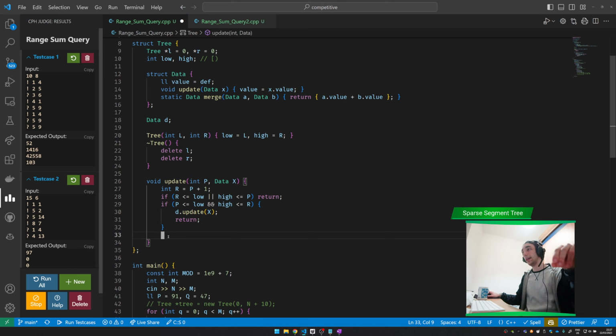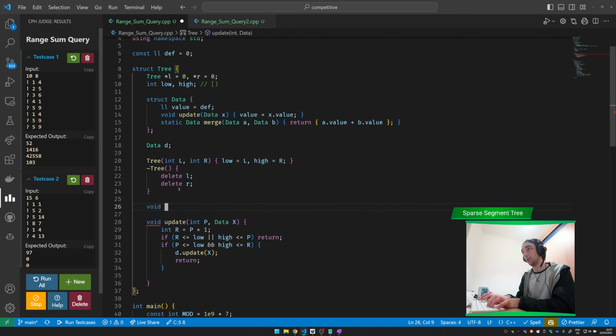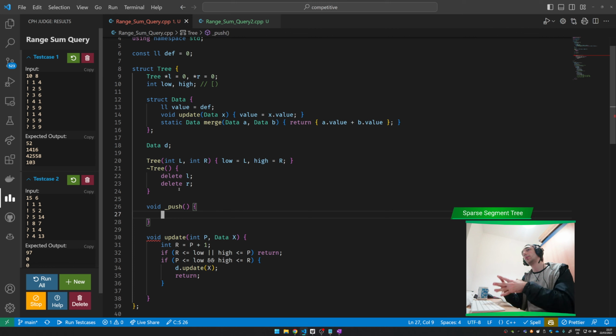Then what happens if I have to go down? If neither of these two conditions is satisfied, then I have to check if my children are ever created. That's why I create another function called push. In the next video, with lazy propagation, it will become much more understandable why I'm doing this push function. But this is just a function that will create the children if they don't exist.